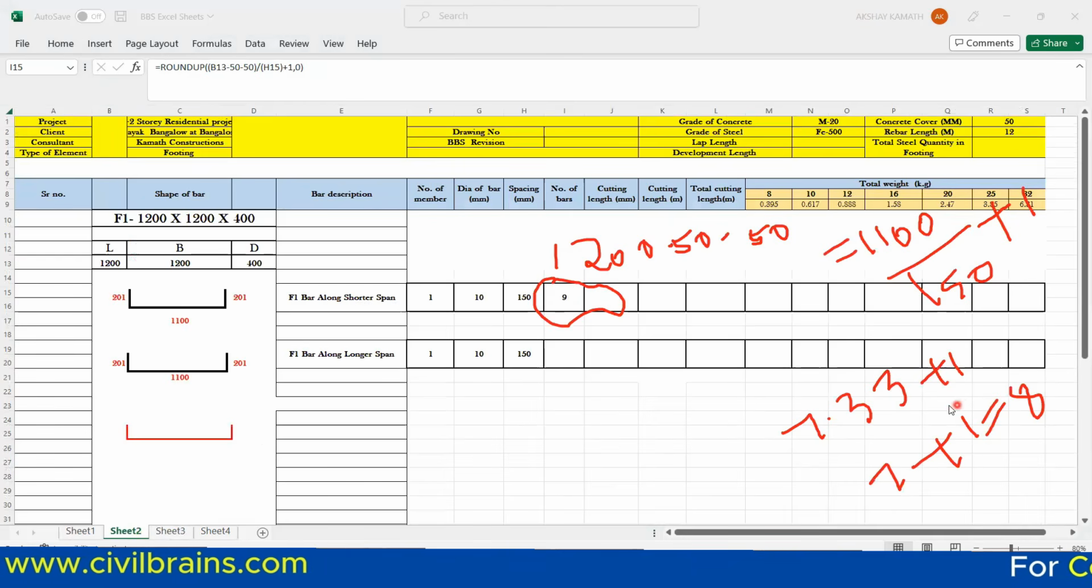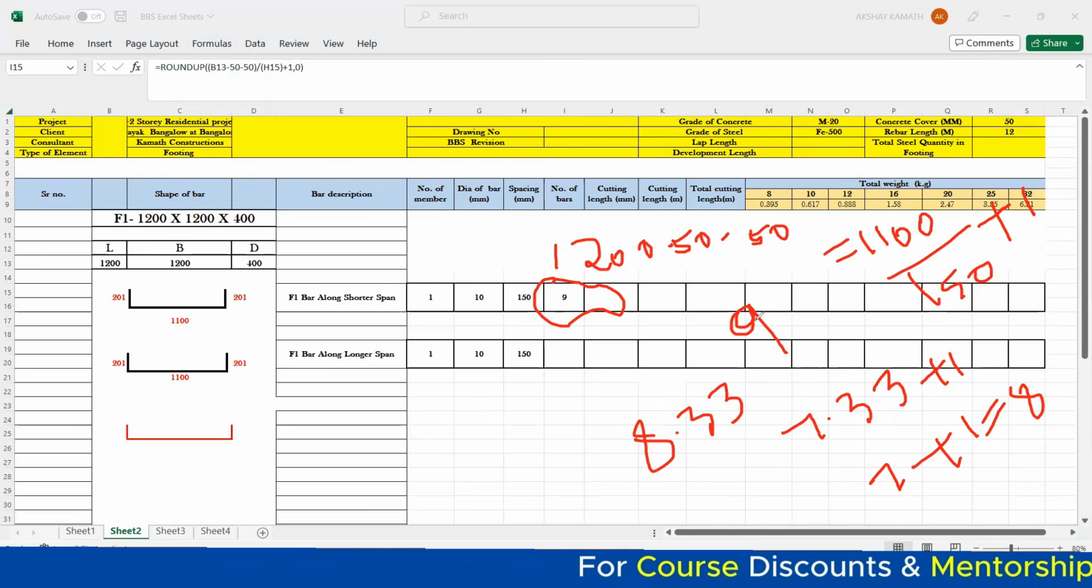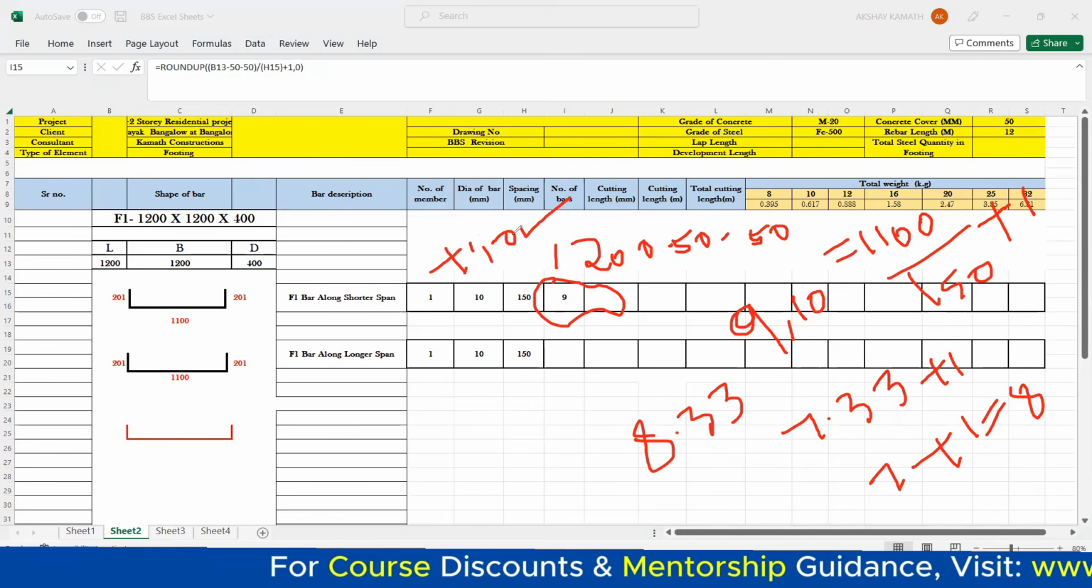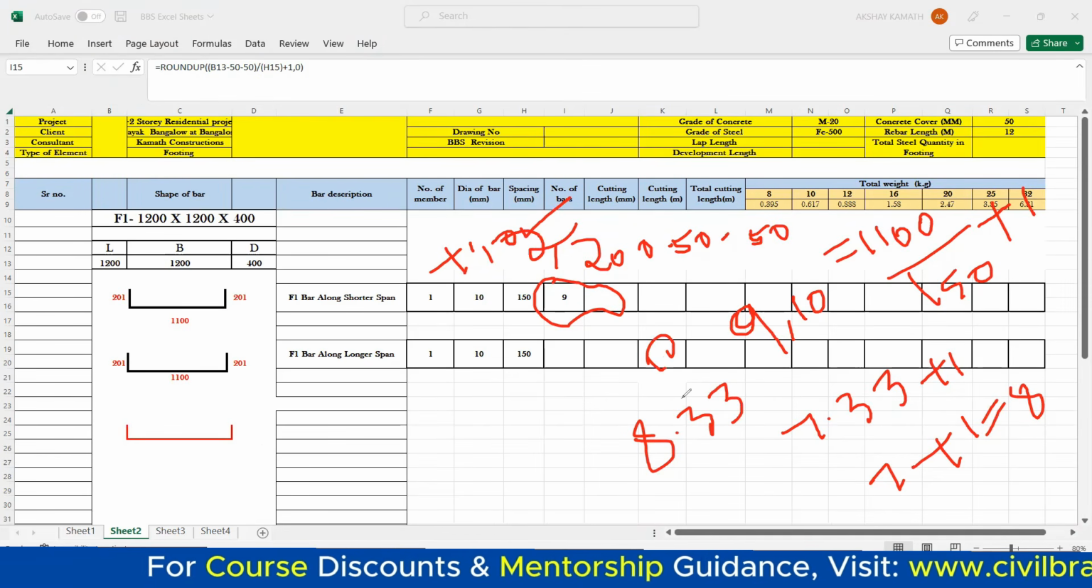Manually, what was the answer we got? 7.33 plus 1 was 8.33 manually. But I told you round up means it will round up to the next higher value. What is the next higher value after 8.33? It is 9, isn't it? But 10 is also a higher value. Why did it take 9 only? The reason is that I wrote comma 0. Whenever I write comma 0, it will take the next immediate higher value, which is 9. Suppose I had written 2 here, it would have taken 10. That is not required for us.